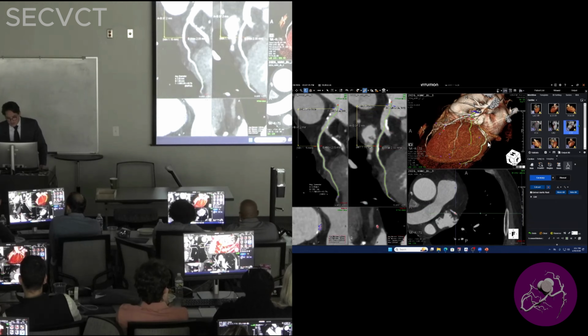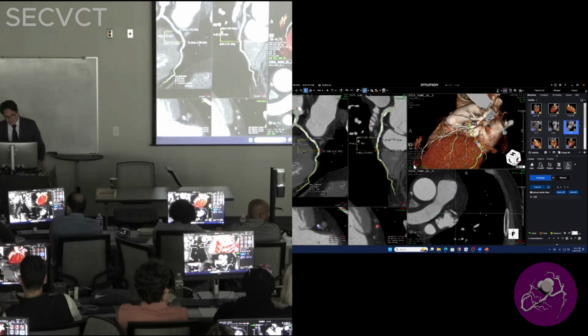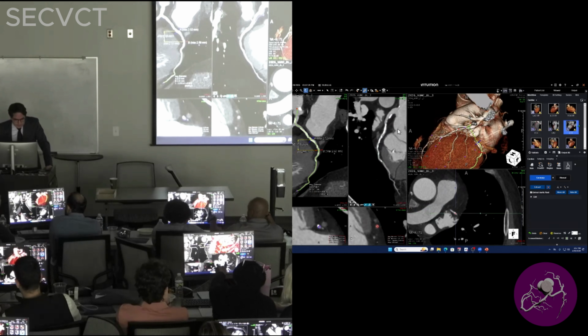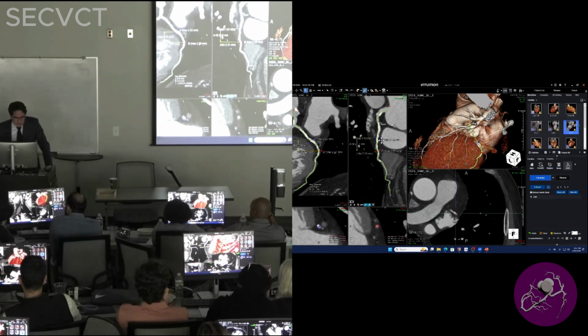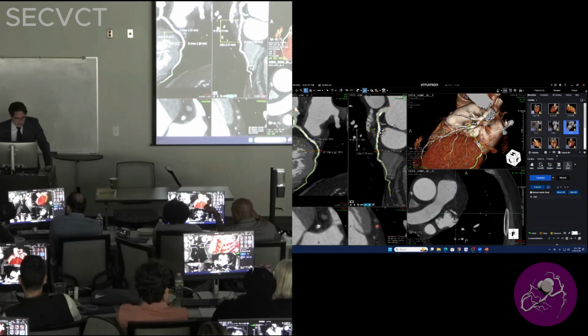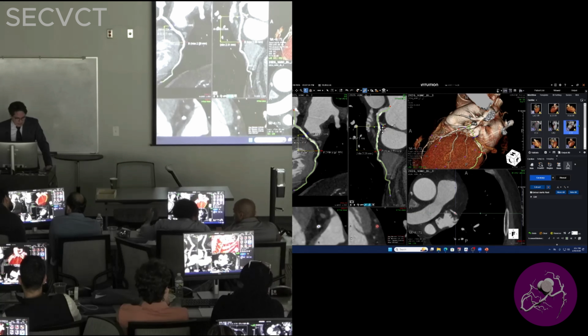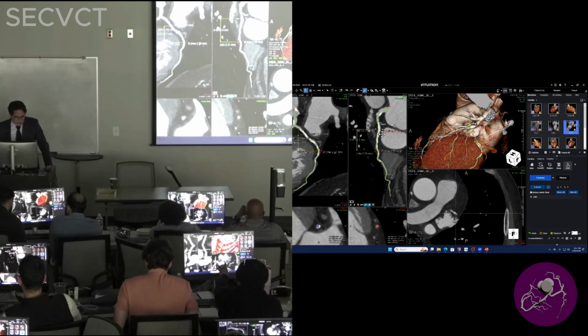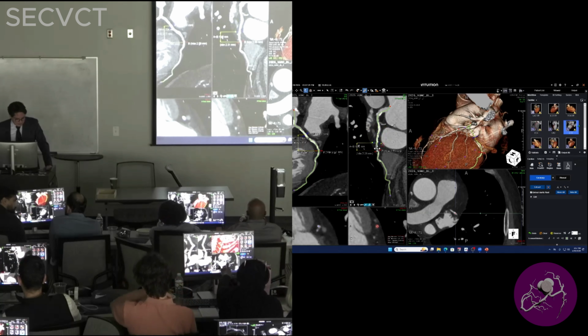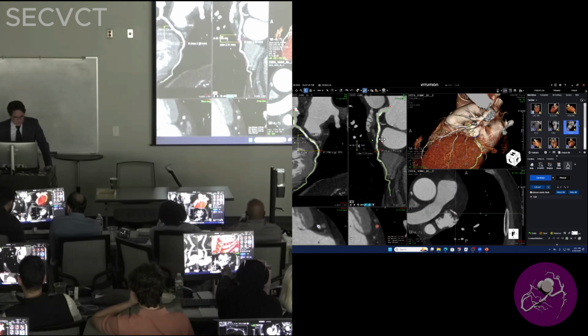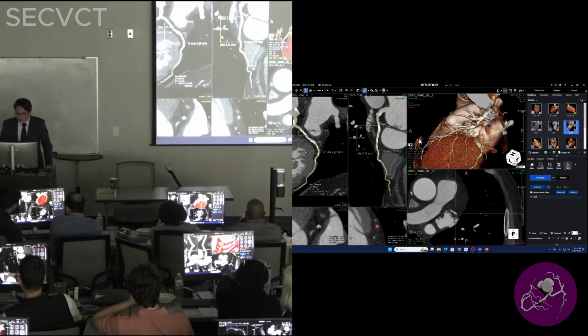And then we have the circ. So the circ, let me click here. So this is the circ. So the circ has a lot of plaque, especially here at the mid portion. And you can see that we can still see the lumen, but there are some areas in which we don't see the lumen. So this looks more like severe stenosis of the circ over here, right? Okay. So that's the circ.